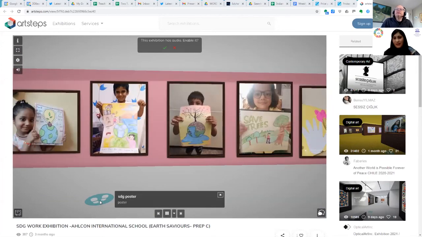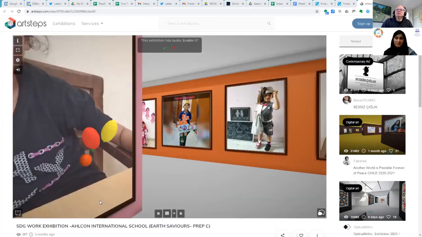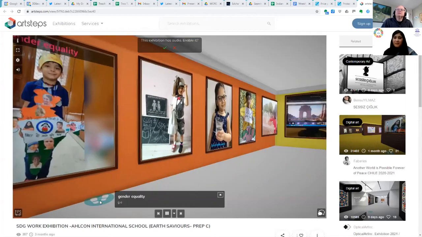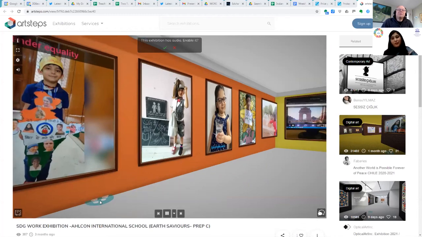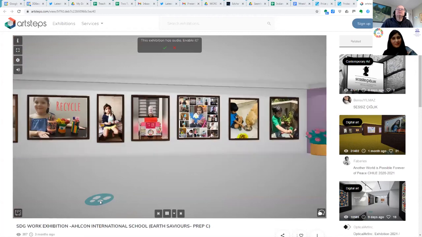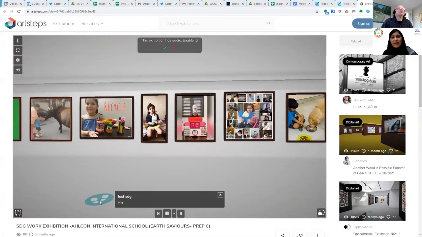This is the poster on Save Earth. And gender equality. The woman power, this boy is showing the woman power of India. And see, recycling, reusing the old material.